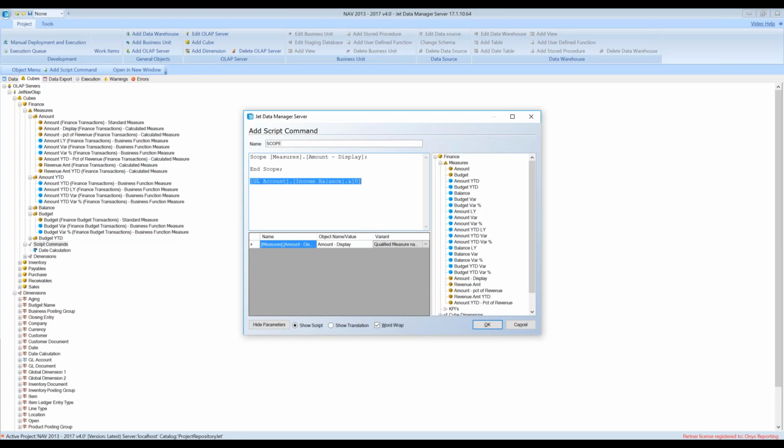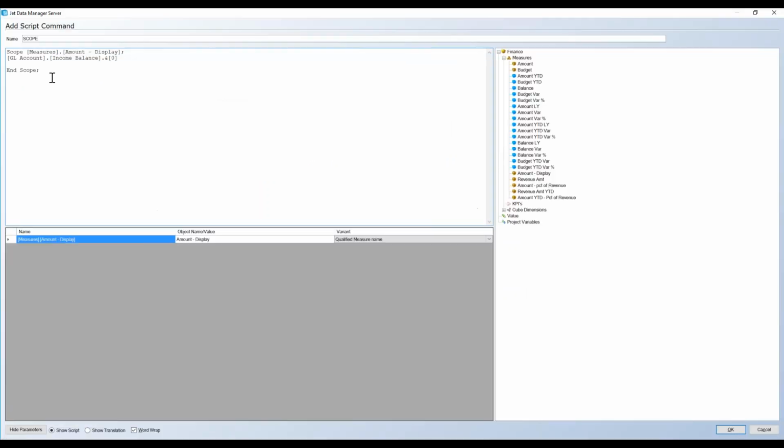Let's get rid of you. Then within here, I'm going to do another scope. And I guess you could think of it as a nested scope.